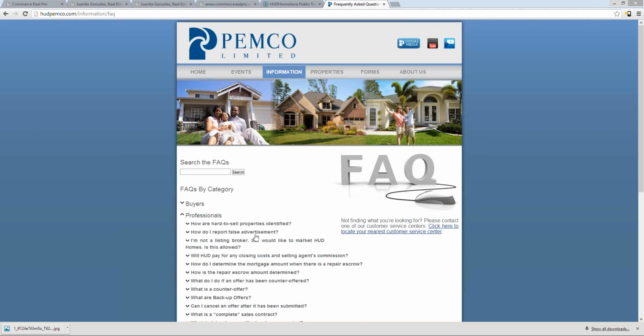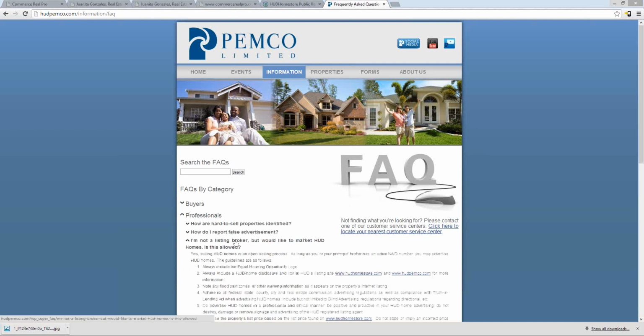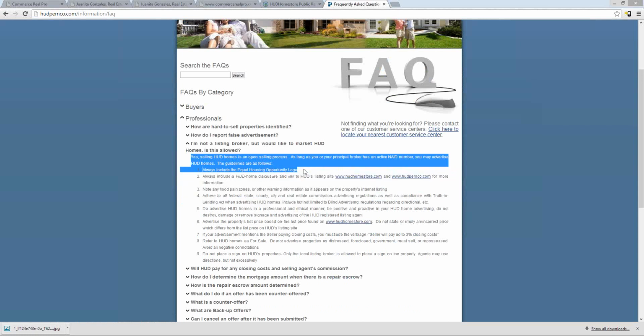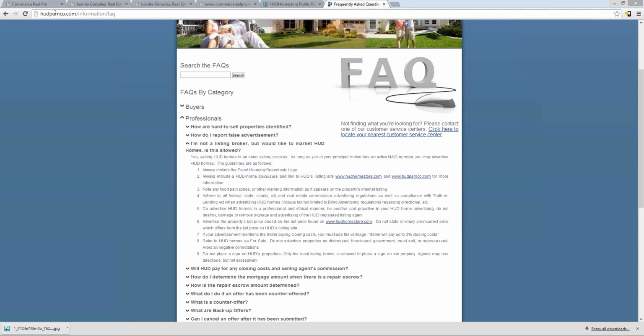For professionals, let's see, it says, I'm not a listing broker, but I would like to market HUD homes. Is this allowed? As you can see here, here are 9 rules that are very important that you should be following. Again, you can look this up for yourself at hudpimco.com/information/FAQ. Here are some good rules, and then you can also contact them to see if there are any additional rules, and you can ask them about using photos. Sometimes this even varies from MLS to MLS, so it's not just HUD. Your MLS could have certain rules on this.